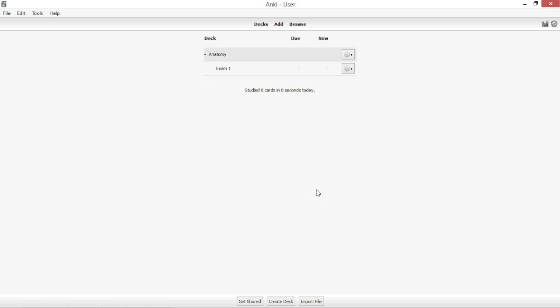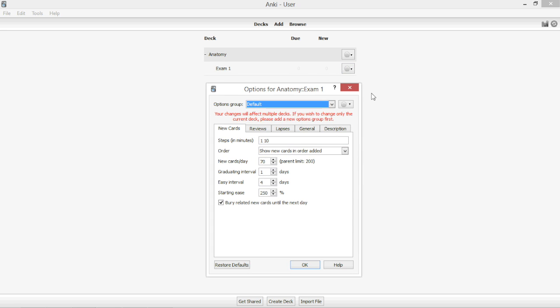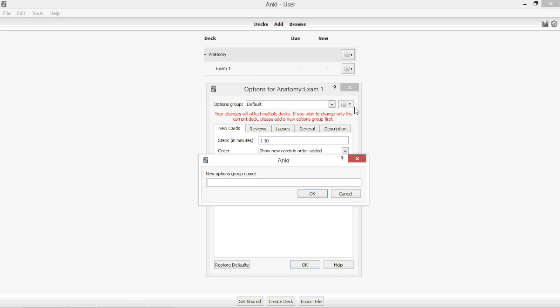Click OK to save the settings and open the options for your first sub-deck. This time, you should see the new Course Options group in the dropdown. If you were working on another parent deck, all you'd have to do is assign this group to that deck and you'd be set. But since this is a sub-deck, let's create a new options group called Current Exam Block.